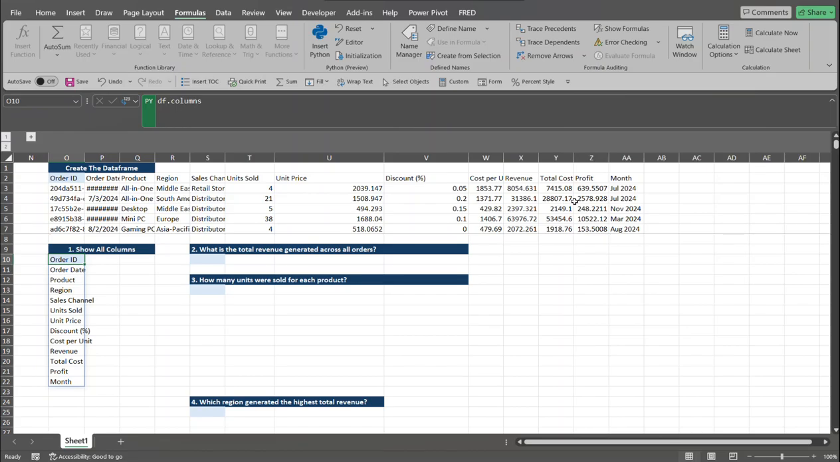Okay. So let's go on to the next question here. Now, the next question is I want to ask basically what is the total revenue generated across all orders? Okay, I have a revenue column here. So basically what this question is asking is I want to sum up the revenue column for all the orders in this data set. So how do I do this in Python?